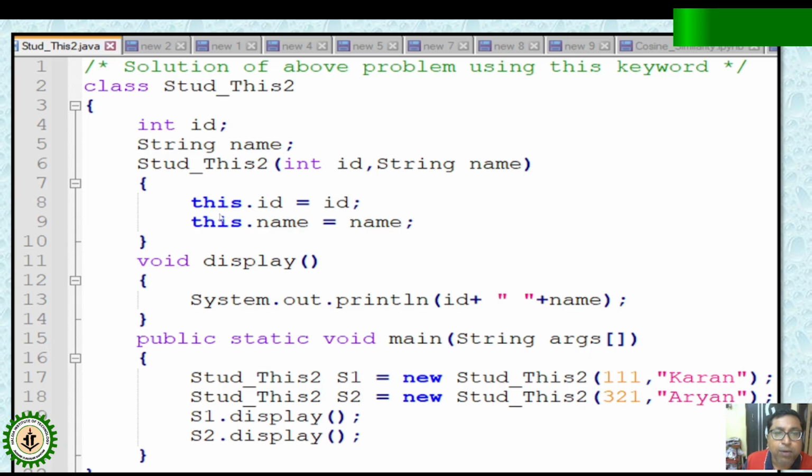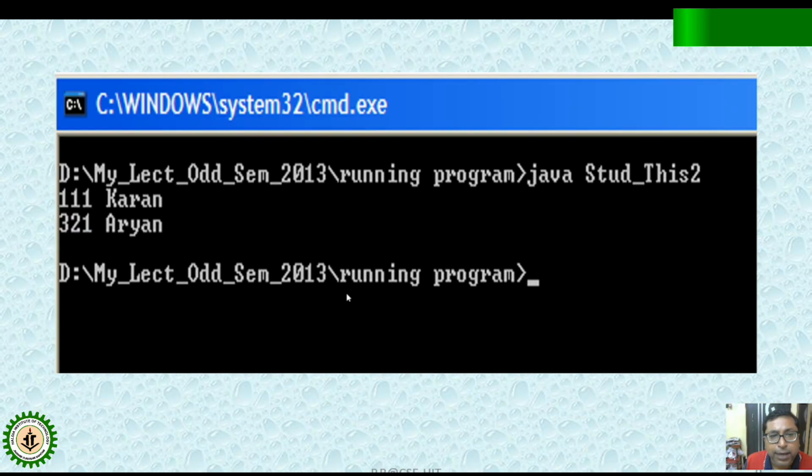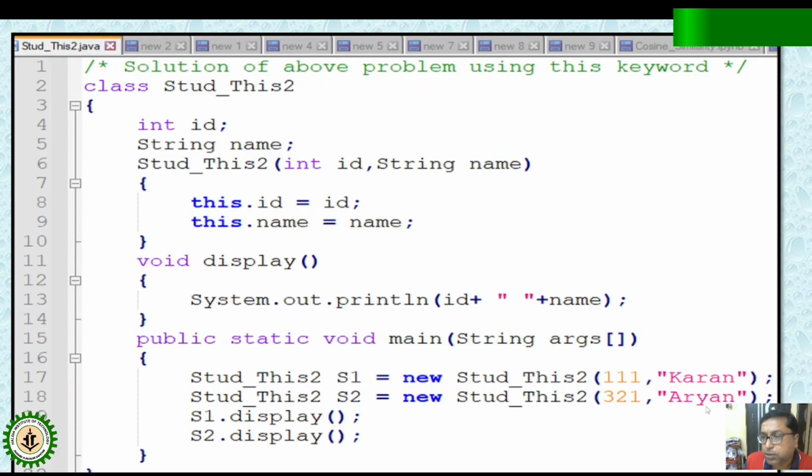Okay, now look here. What is the id here? this.id equal to id. What is the output right now? Look here, the output right now is 111 and current. That means the value is passed to this argument id, it is coming here, and this.id represents the instance variable. Actually this is s1.id and s1.name.